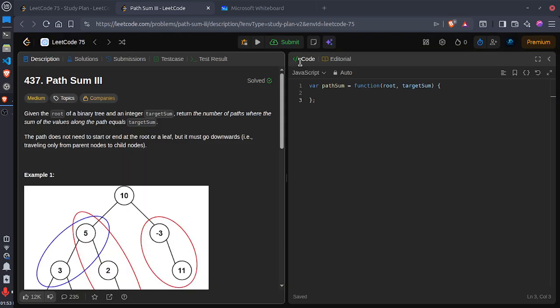Now let's write the code for this. I hope you understand the basic idea, what this problem statement is saying, and what we have to find out. So this is the main function, pathSum. It takes the tree root and the target. Now let's write const map is equal to new Map, and set here a value: map.set(0, 1).